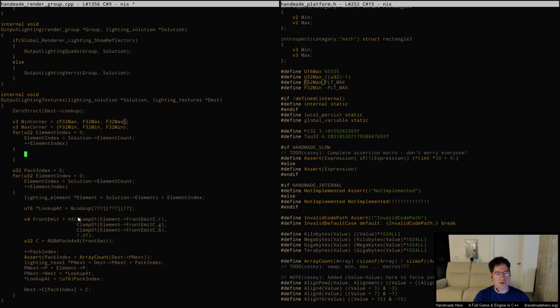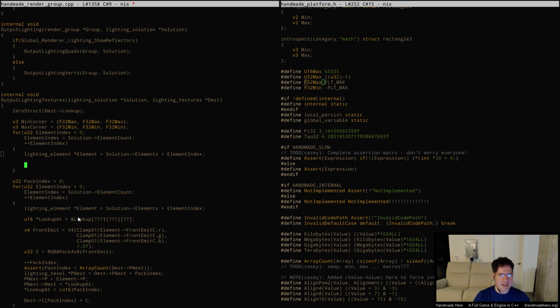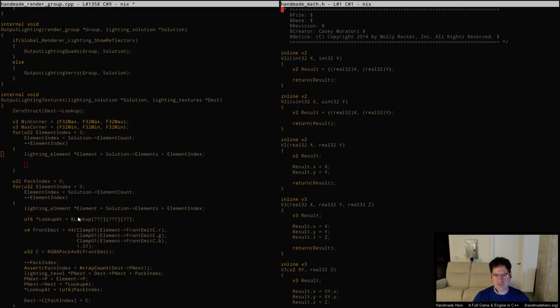What I want to do is go through each of the lighting elements that we have first, and just take in the position and set each of the min corner and max corners to the lowest possible x, y, and z value and the highest possible x, y, and z value we ever see, right? Now, I don't know if we have a math function for this.